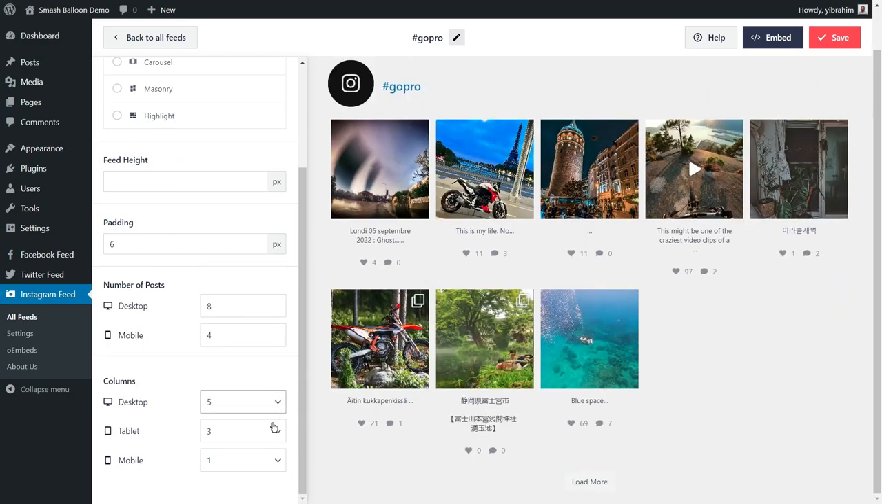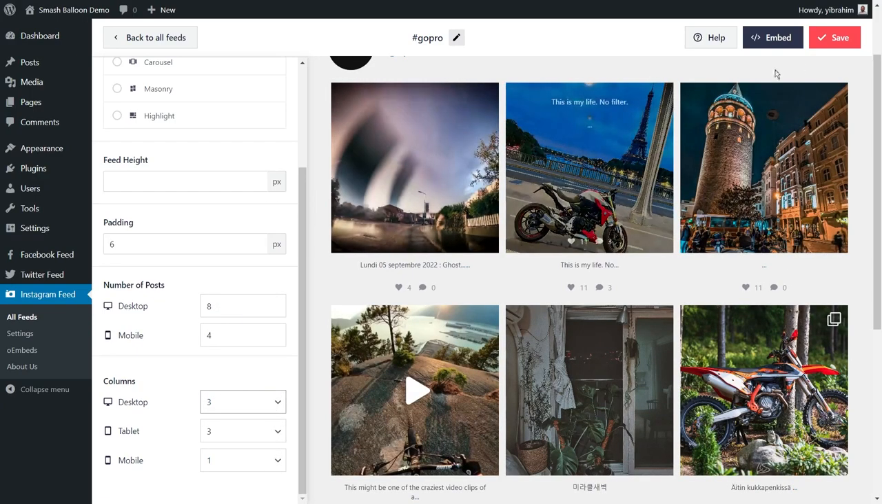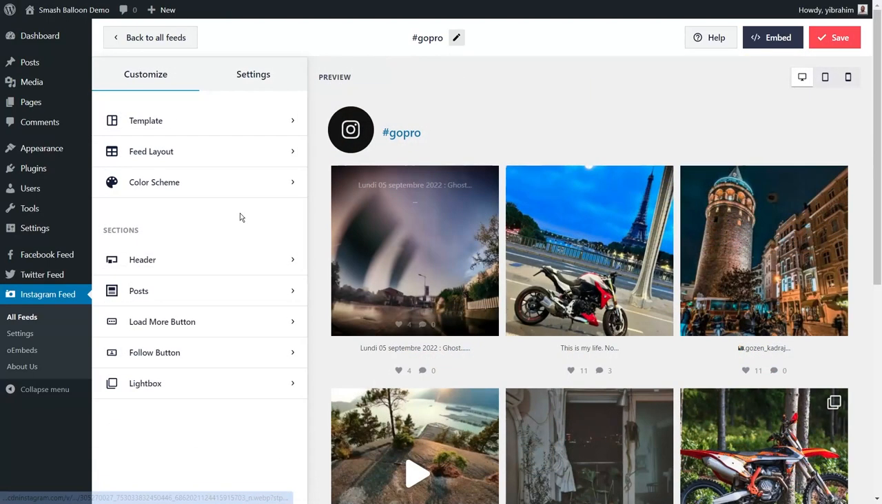For each of these options, you can customize them specifically for tablet and mobile as well. After making your changes, make sure to click on Save on the top right corner. Next, to customize the color palette of your feed, head over to Color Scheme.